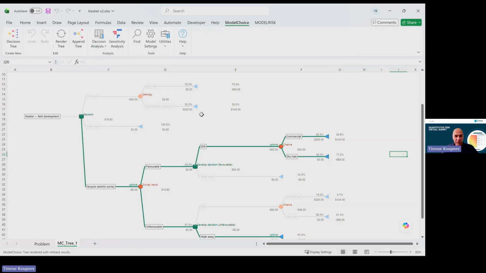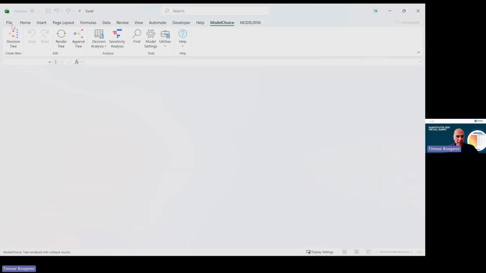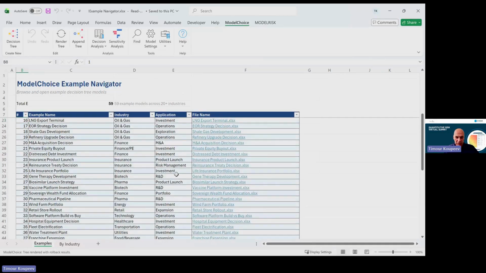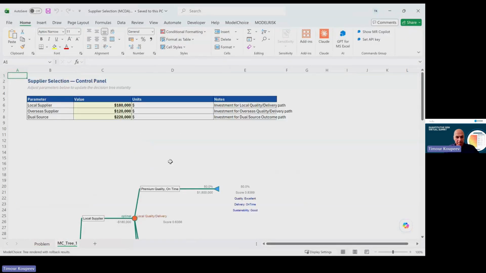Another useful feature that we introduced with this tool is, first of all, there are multiple example models. So you can see example models for each industry, for the application. And I'm going to load this one. It's a thing that we introduced into ModelChoice called MCDA, multi-criteria decision analysis.